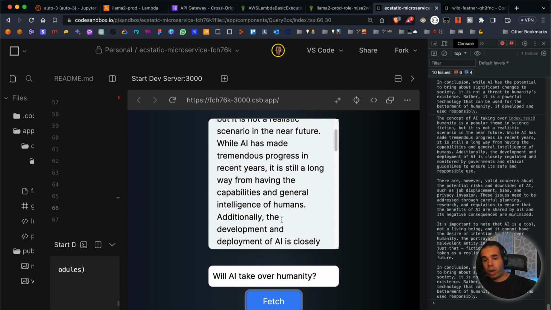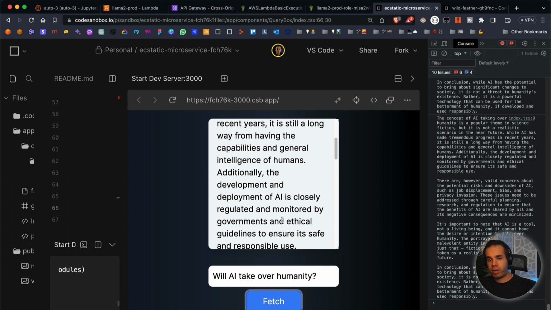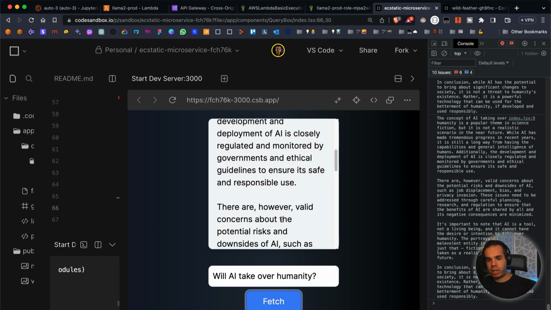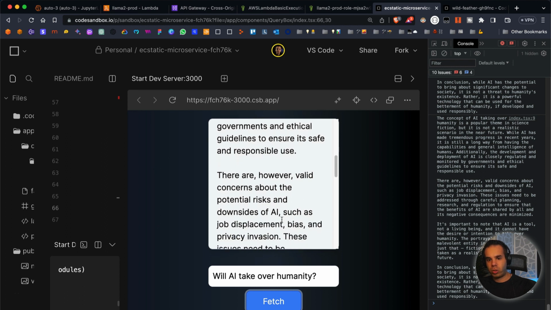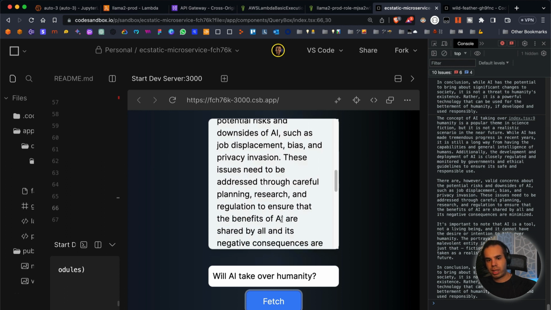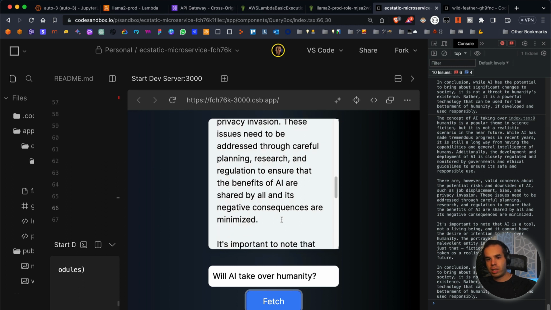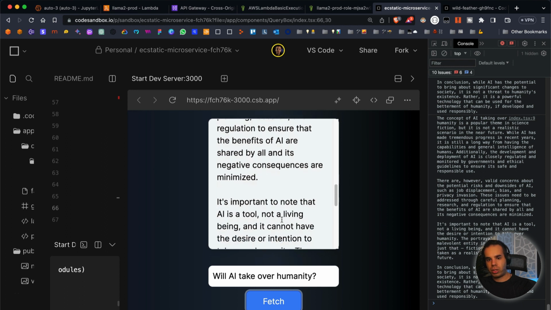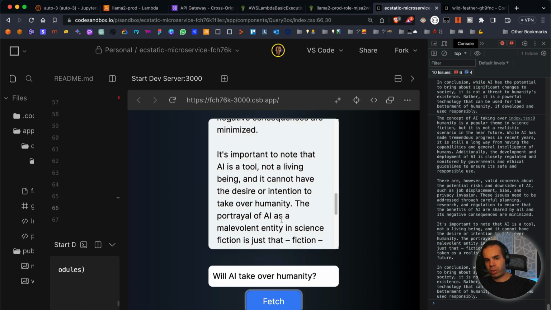While AI has made tremendous progress in recent years, it is still a long way from having the capabilities and general intelligence of humans. Additionally, the development and deployment of AI is closely regulated and monitored by governments and ethical guidelines to ensure its safe and responsible use. There are, however, valid concerns about the potential risks and downsides of AI, such as job displacement, bias, and privacy invasion. These issues need to be addressed through careful planning, research, and regulation to ensure that the benefits of AI are shared by all and its negative consequences are minimized.